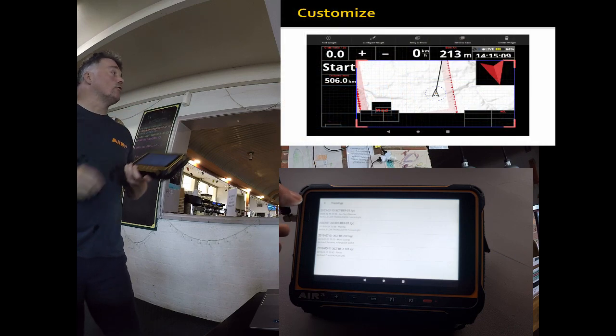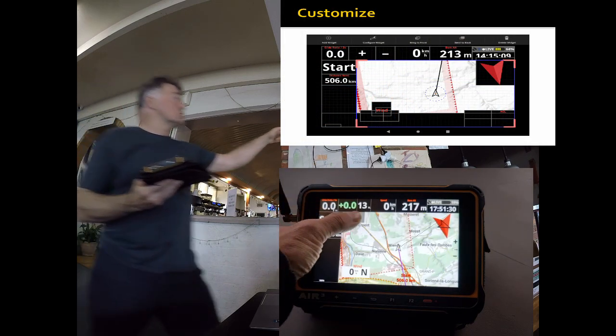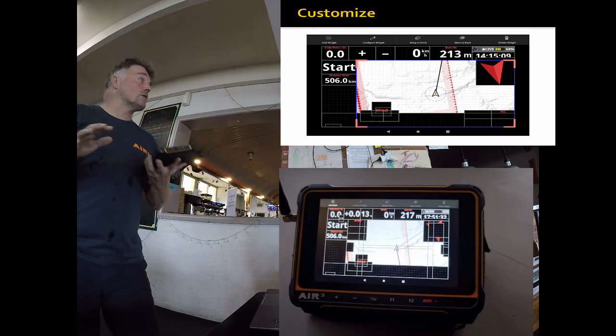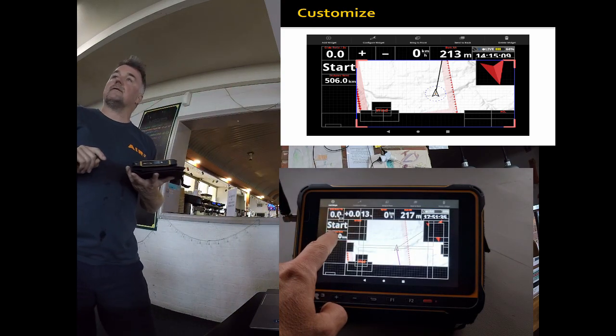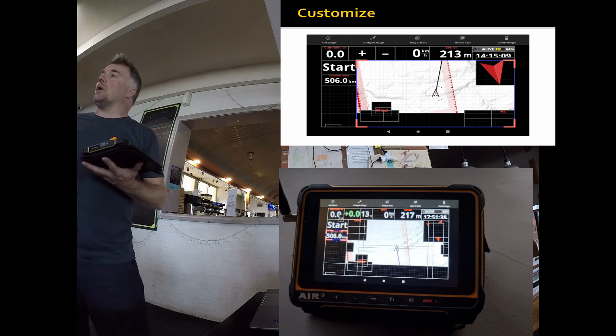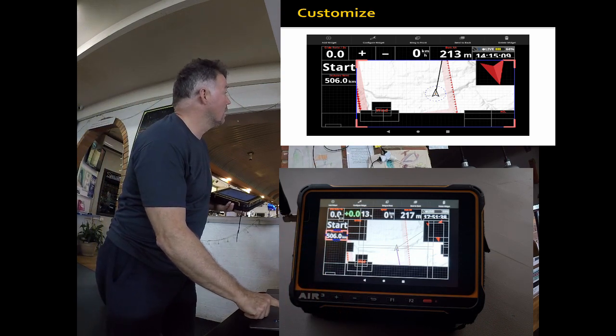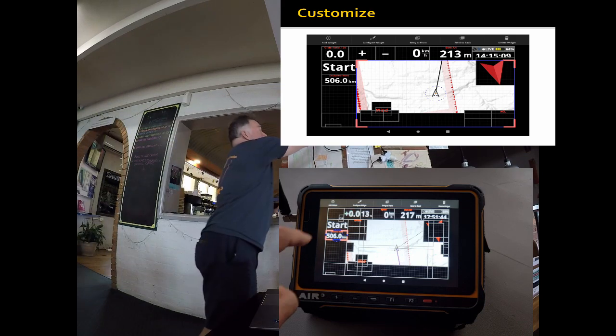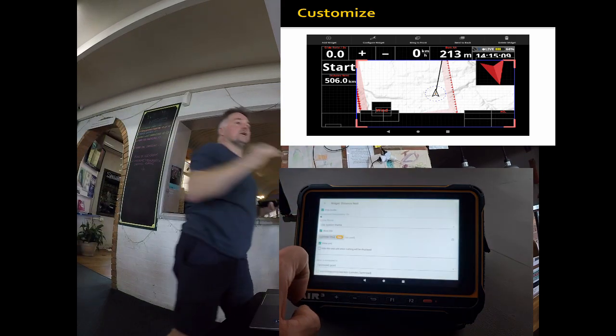The third main menu is the customize. In customize, you have all your widgets. As long as you want to change something, you click once on it. It will select the widget you want to configure.